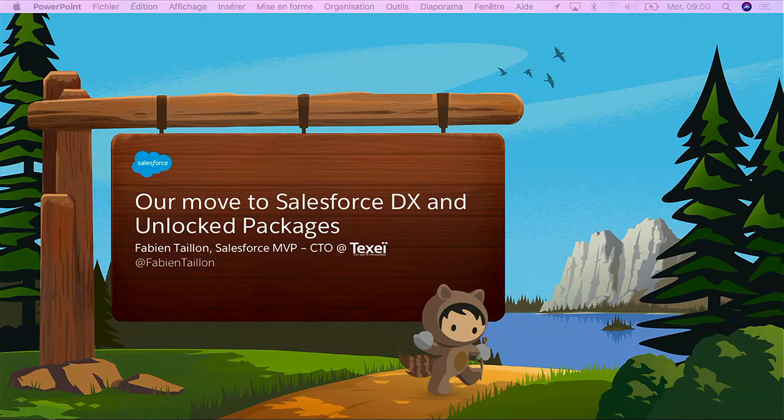Just before starting, does anyone know what Salesforce DX is? Or is there someone that hasn't heard at all about what it is? Do all of you know what a Scratch org is? OK. That's cool.